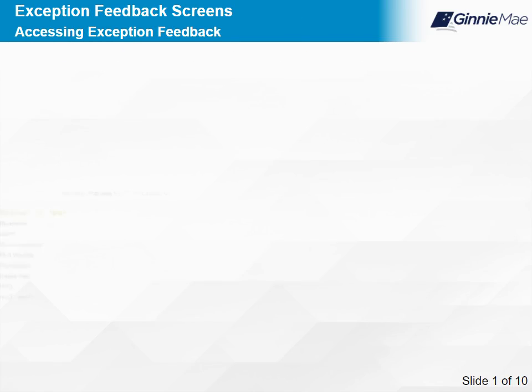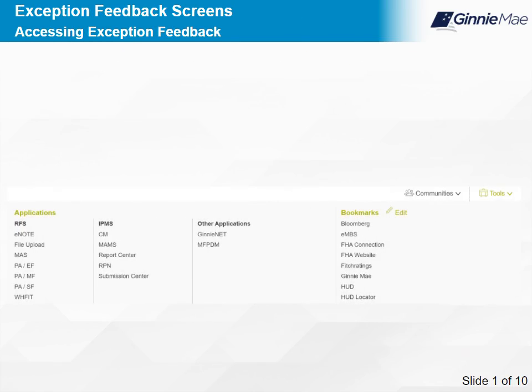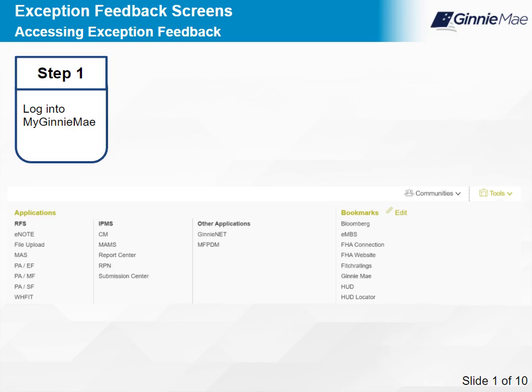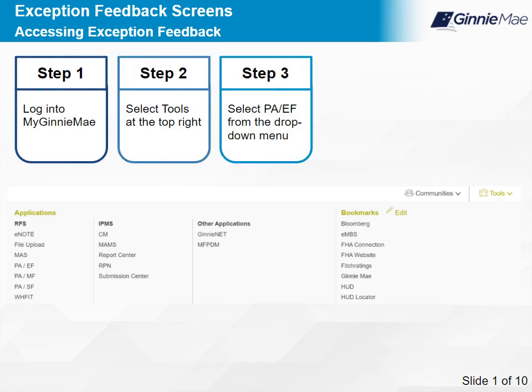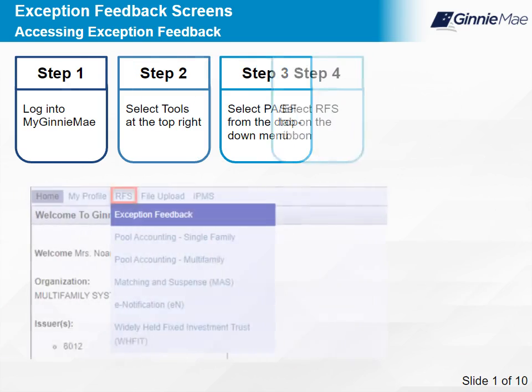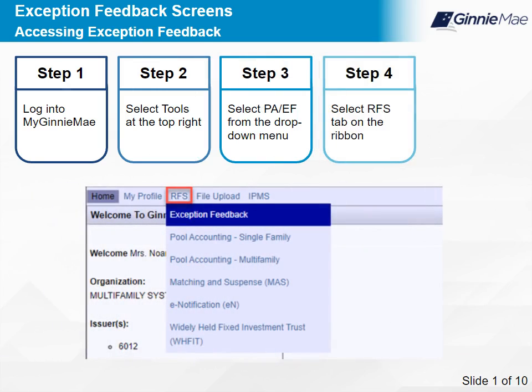To access exception feedback, take the following steps. First, log into My Ginnie Mae. Second, select Tools at the top right of the interface. Third, select PA/EF, Pool Accounting Exception Feedback, from the drop-down menu. Fourth, select the RFS tab on the ribbon. And lastly, select Exception Feedback from the drop-down menu.